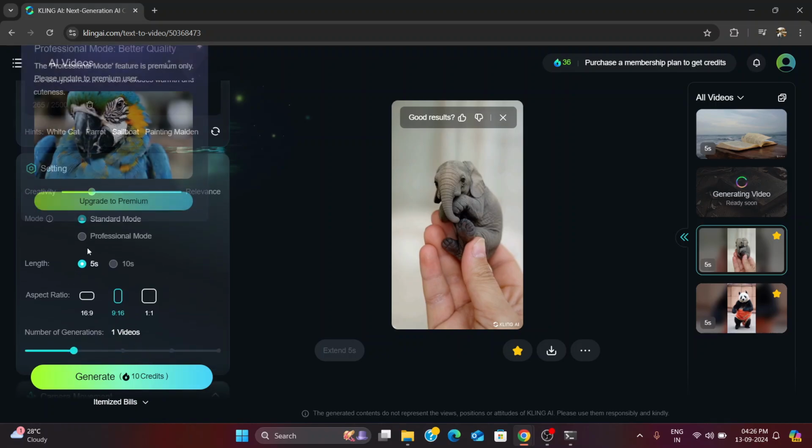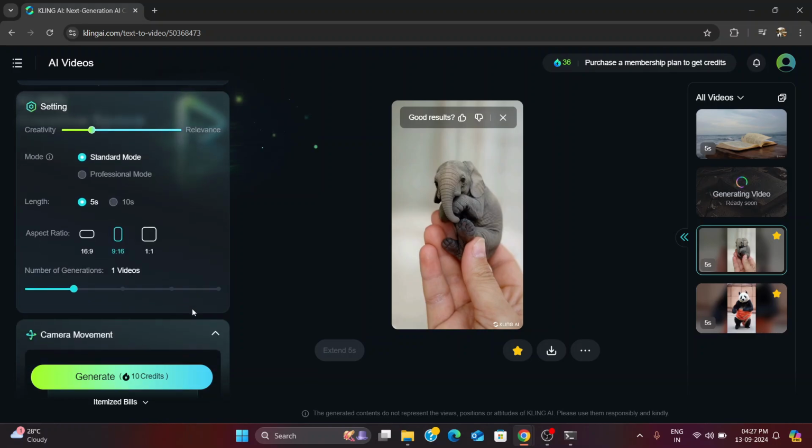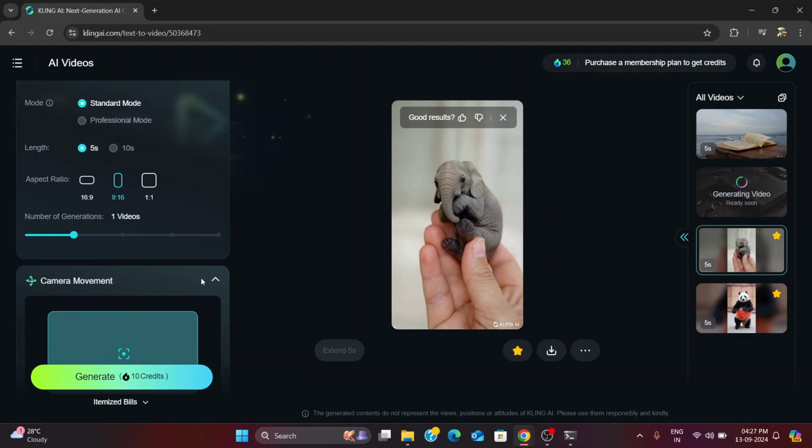Another thing to consider is the length of your video. I've set this one to 5 seconds to keep it quick and snappy, but you could go for 10 seconds if you need more time. Just keep in mind that longer videos will cost more credits. 5 seconds costs 10 credits, while 10 seconds costs 20 credits.